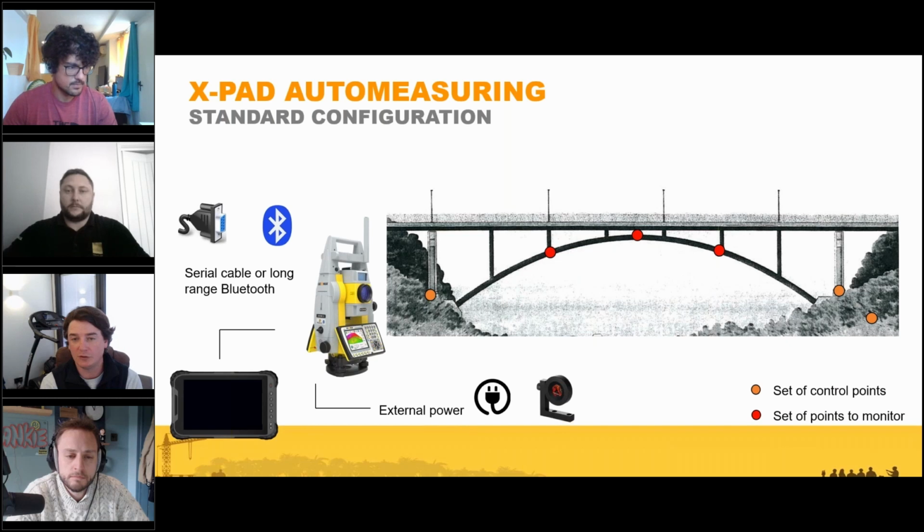And then for the structure that you're monitoring, you'd have your prisms set up. So in this case, we've got orange prisms set as our control points. They're in a static position that's not going to move, and they're not under the influence of the object that we're monitoring. In this instance, we're monitoring a bridge, and therefore the prisms, so our points of interest, are those red dots across the arc of the bridge.